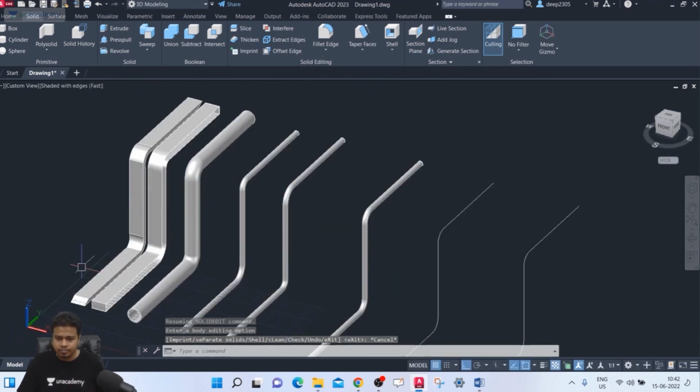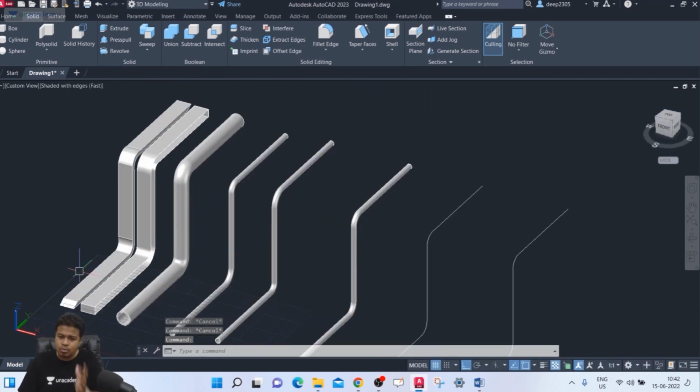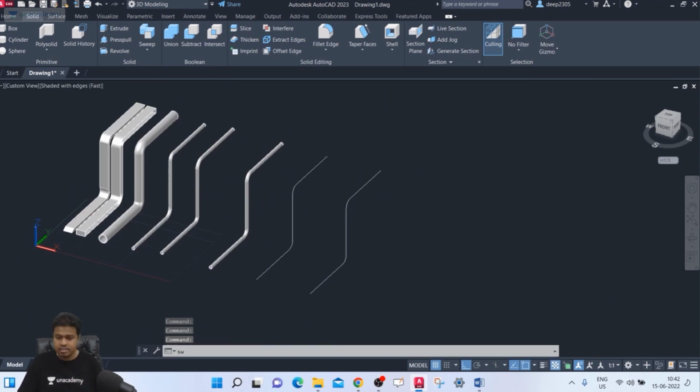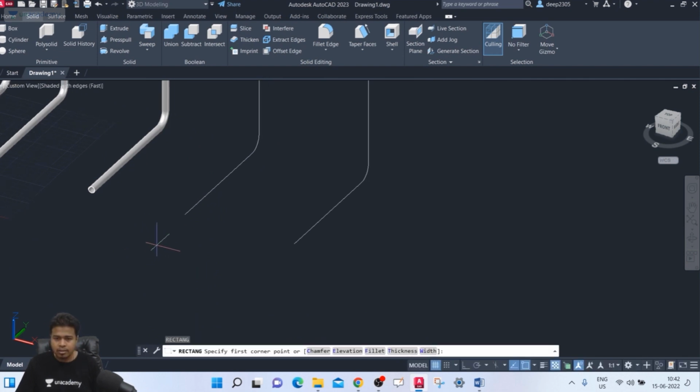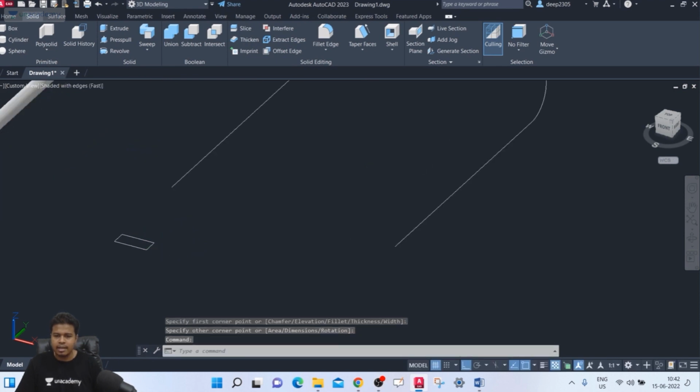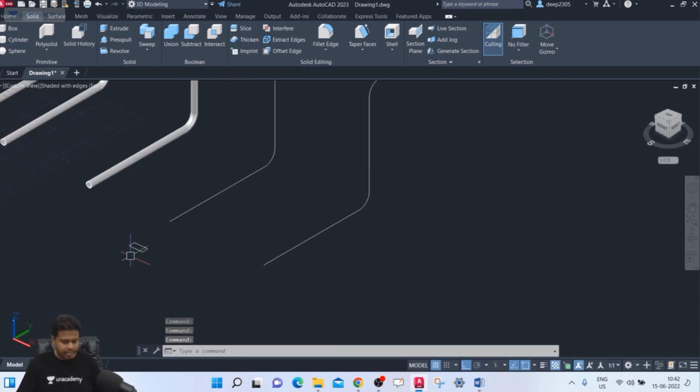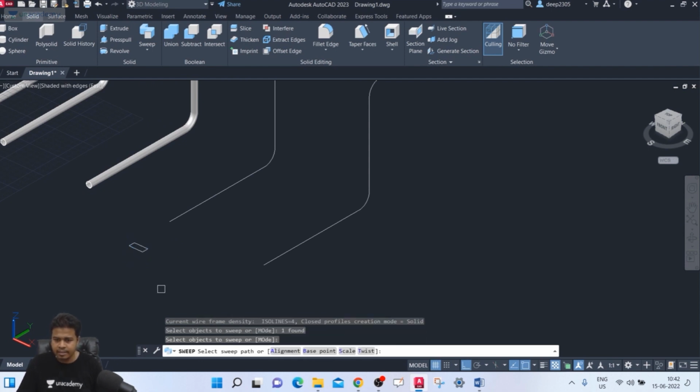Now, let us continue that sweep only. We have some more options in sweep. Now let me draw a rectangle here. Okay, this is the rectangle. We are continuing our sweep. Go to sweep, select this object, enter. Now we have some more options. Alignment and base point is done. Now we have twist. After that I will explain scale.